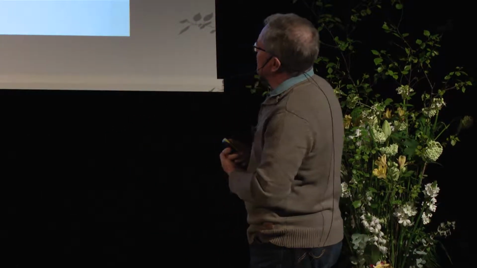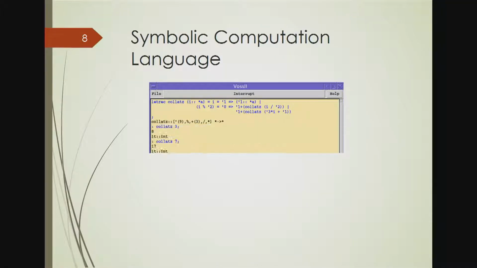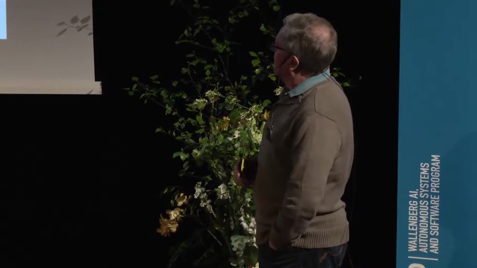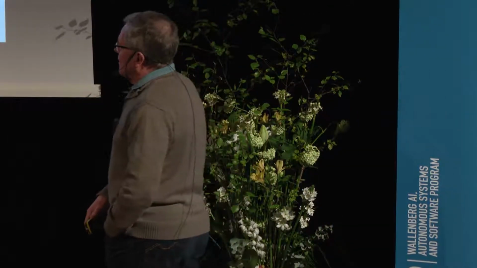However, I can write a little function here that does exactly this. It just computes it. Not surprisingly, if you compute it for 3, you get 8, and for 7, you get 17. However, the interesting thing in this system is that instead of giving scalar values, you can also give symbolic variables. So here we're going to give something a bit more complicated. We're going to say it's an arbitrary variable, but it's bounded between 1 and 50. In other words, in one shot, I want to symbolically, or algebraically, compute all the answers for the Collatz conjecture for any value between 1 and 50. And if you apply that, we get some answer.